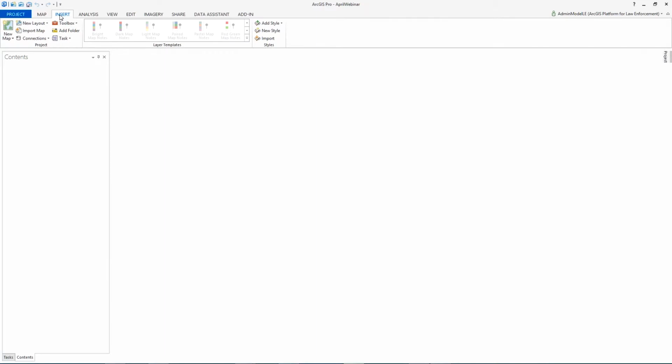And in this way, you're not having to dig so deeply through right-click menus to find the particular capability that you want. It's contextually surfaced for you. So the first thing I'm going to do here, in the Insert ribbon, I'm going to go to New Map, and I'm going to select a new map, adding a new map to my project.